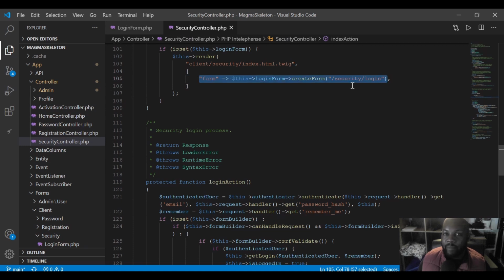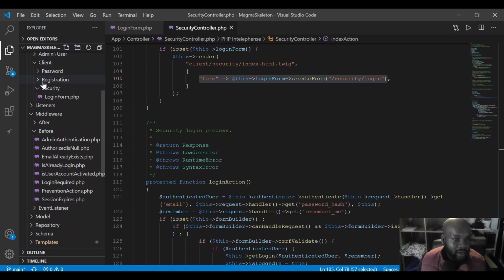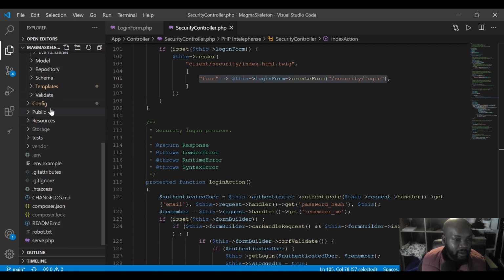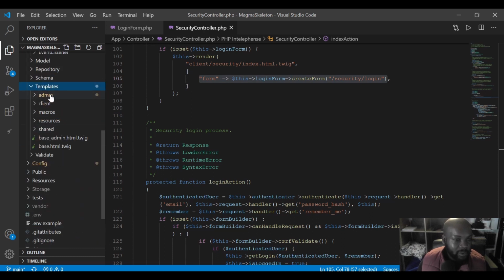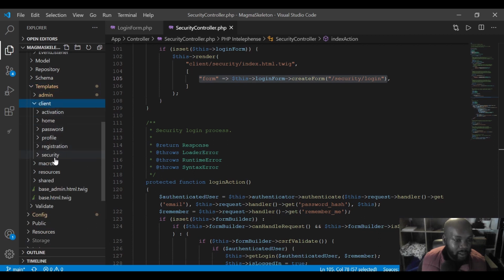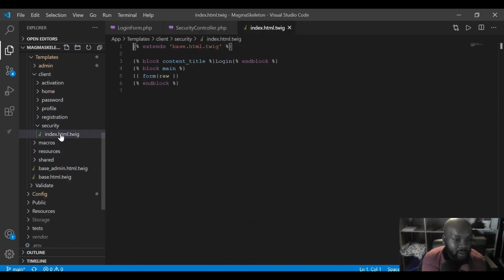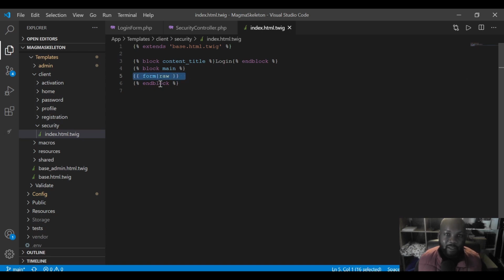So we won't be building out any form within our Twig template. We're going to be building our form in class files and then calling it in just like this. If I demonstrate in my templates, if I go to the templates directory, go to client and security index, I'll be pretty much just calling form, just like that, which is displaying that login form that we just logged in with. That's pretty much it.